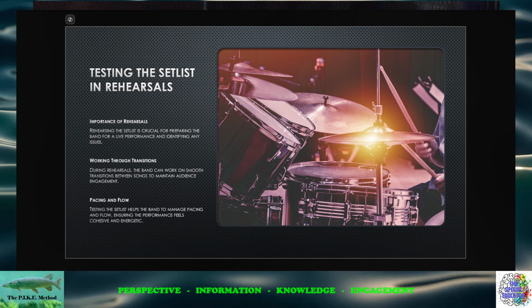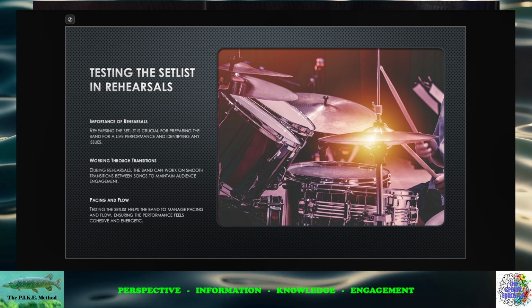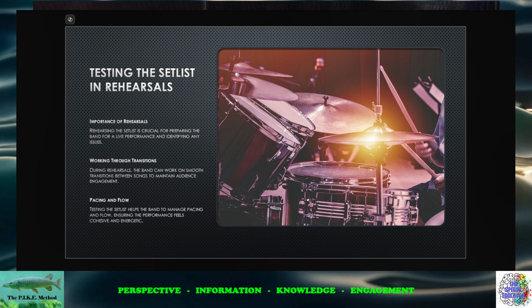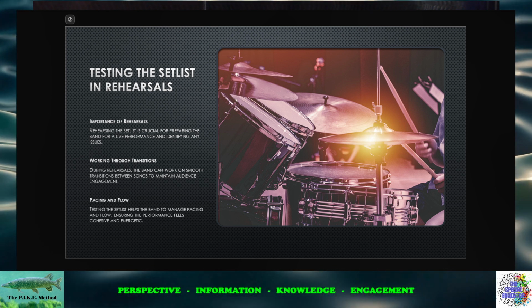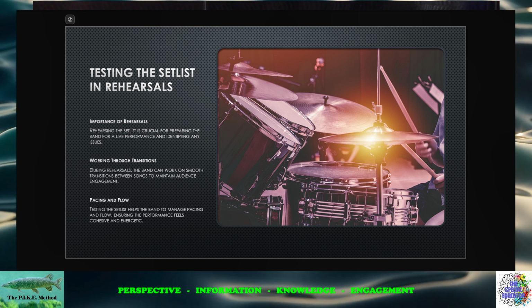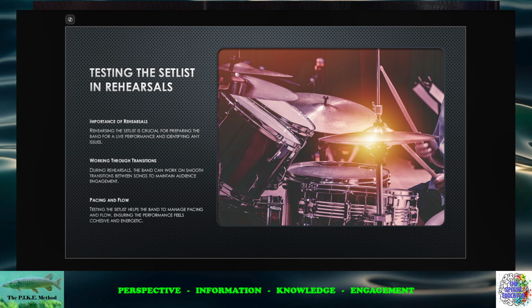Next thing is working through transitions. I am guilty of this. Every band I've been in is guilty of this. You finish a song, you stop, and you look around and try and think, well, what are we doing next? Or even if you do know what you're doing, somebody's out of tune, or somebody's not prepared, or whatever it may happen to be. These things happen.